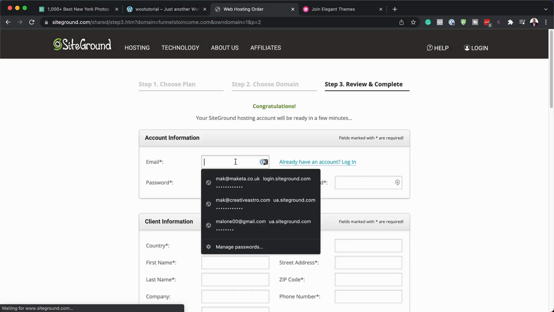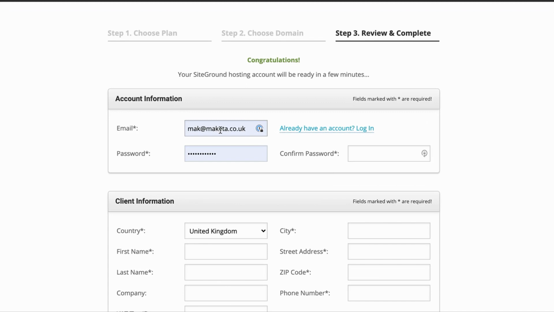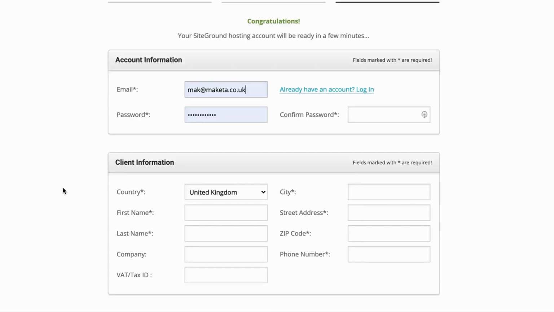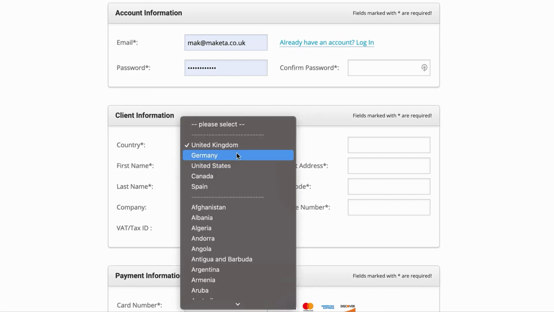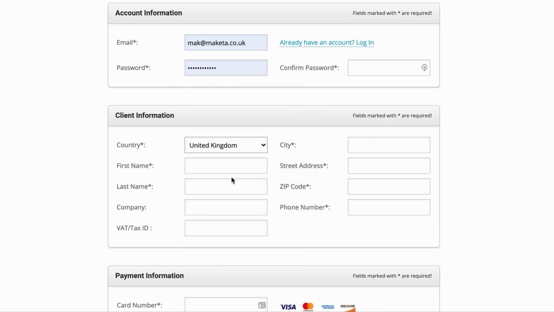So this is the step where you have to enter your email address. So let's say this is my email address and password. Over here now, you need to enter your client information. So I'm in the UK, so I'm just going to add United Kingdom. But if you're in a different country, you can always click on this drop down and choose your country. Next, you want to add your first name and last name. You also want to add your city, your street address, and zip code, and finally the phone number. Now this information is very important because you need to verify it later.